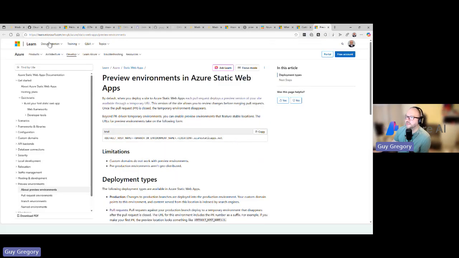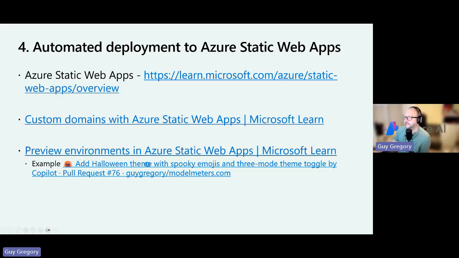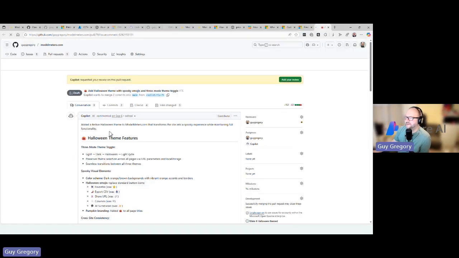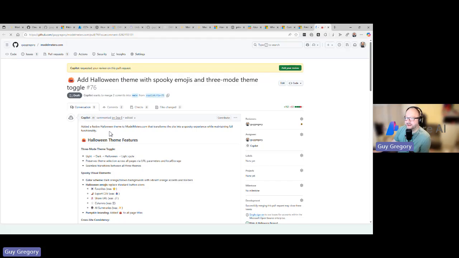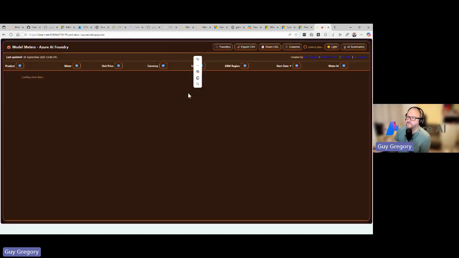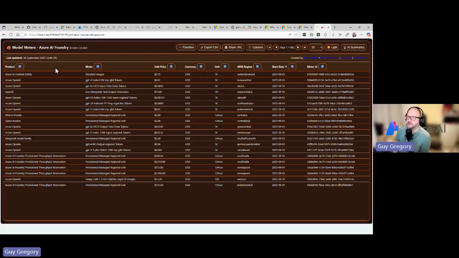So a good example of this is I did this fun little add Halloween theme to my site, and again, this was literally just a few words to say, make me a Halloween theme. And the integration with Azure Static Web Apps meant that it created the pull request, and on that pull request, it also stood up this preview environment where it shows me what this is going to look like before I merge the code with the production slot.